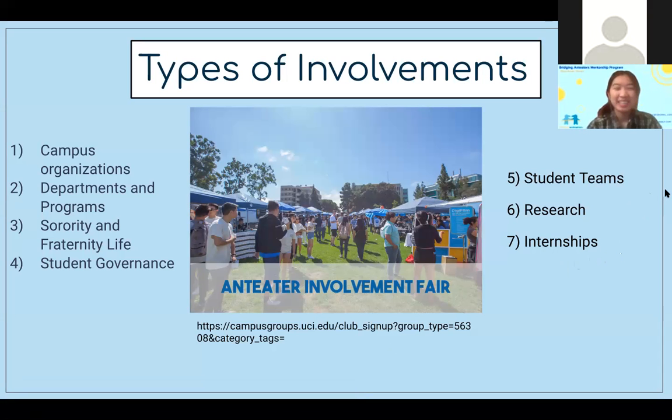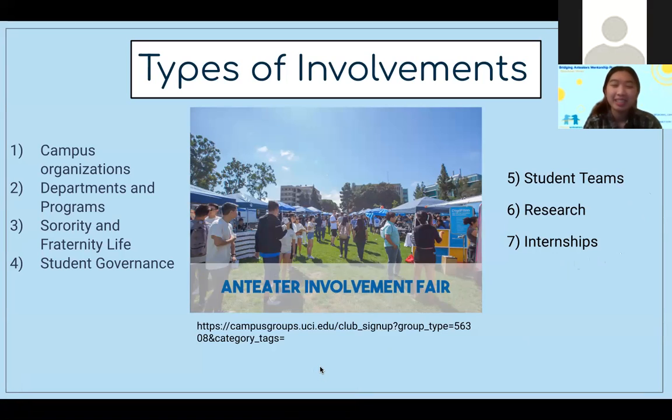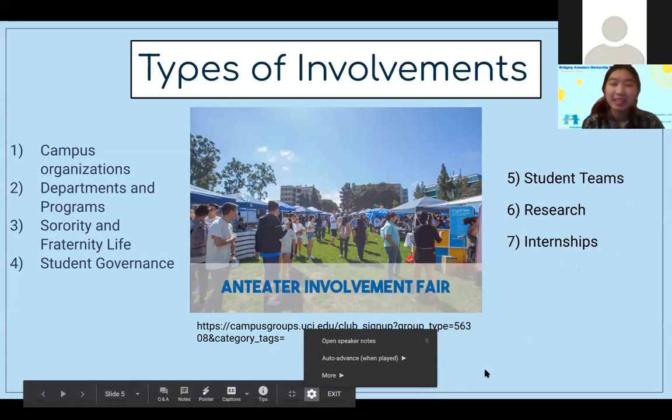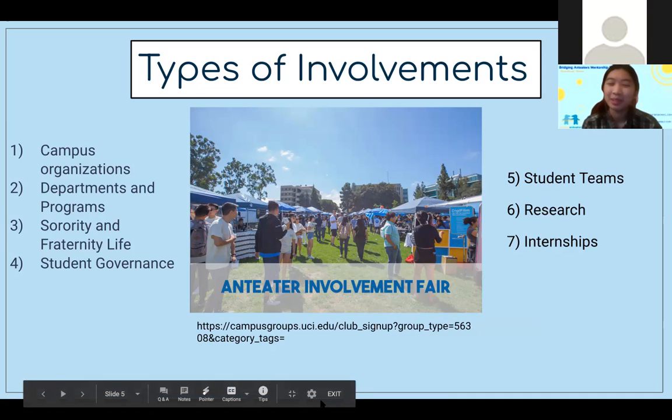So next, we will be talking about types of involvements. So briefly to go over them, because we will go into more depth in a moment. There are campus organizations, departments and programs, sorority and fraternity life, student governance, student teams, research, and internships. And although we will mainly be covering UCI involvements, a bunch of other colleges and universities have pretty much the same things, but their versions, so they're all applicable.